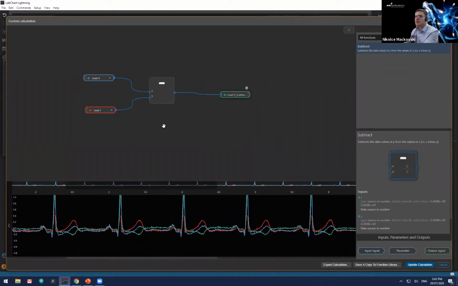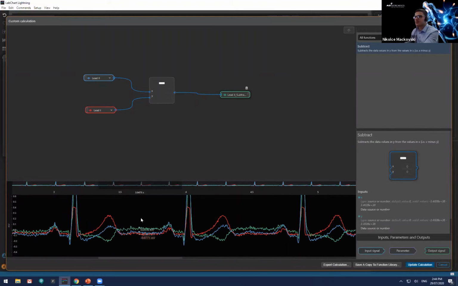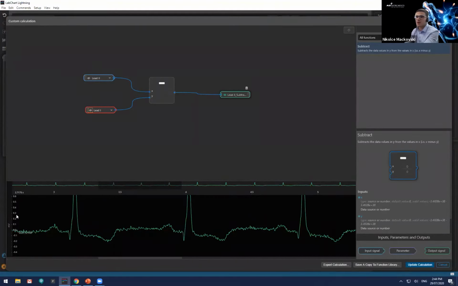But otherwise, you can see here, it simply is lead 2 minus lead 1 equals the output. And you can see there are 3 signals here. So that gives me the 3 colors. But if I want to, I can just use the eye and hide them. And now I only have 1.